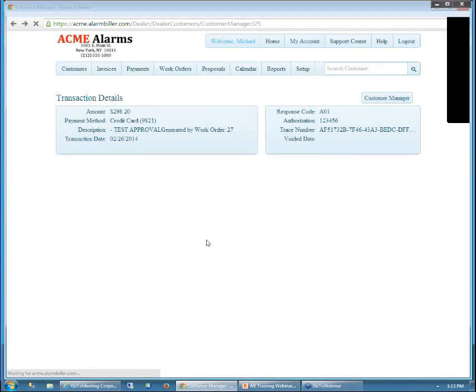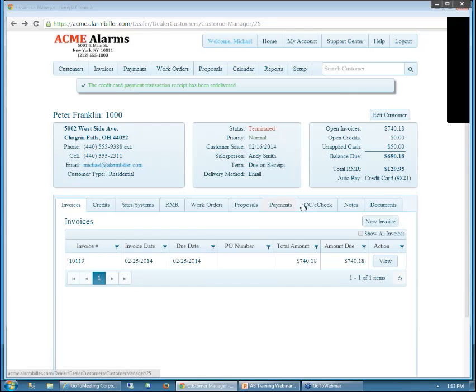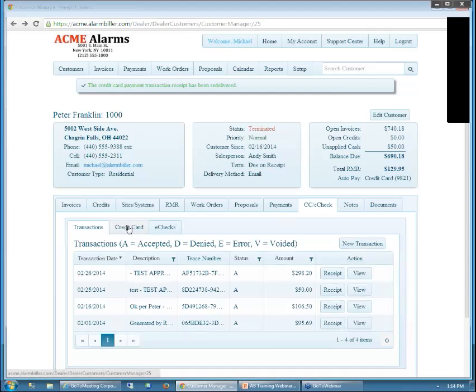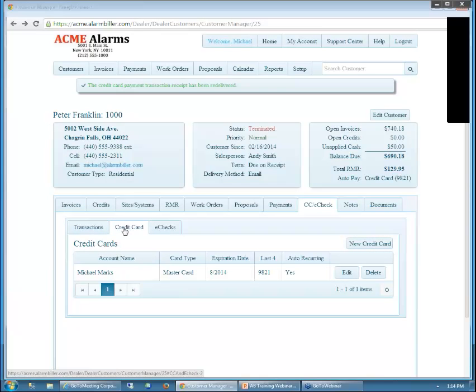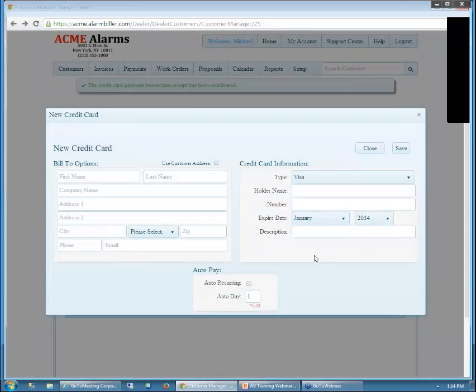Now, the second tab within our credit cards is the credit card tab itself, which will show us all the credit cards on file for this customer. So here's a credit card, and this is actually a live data system. So I'm not going to be able to create a new credit card while we're doing this, but if you needed to create a new credit card, you simply click the new credit card, and this will bring up the form where you want to add a new credit card for a customer.